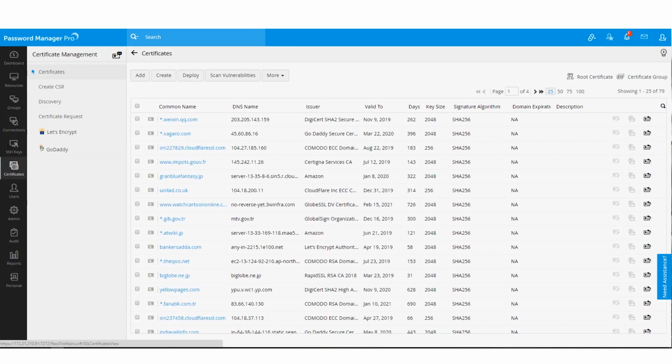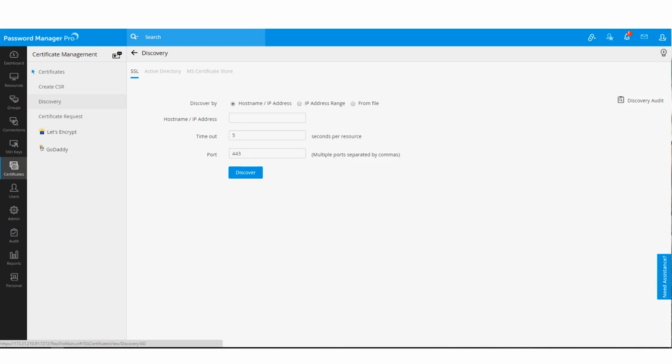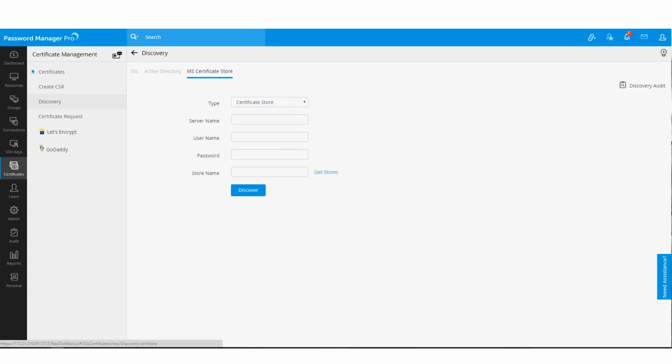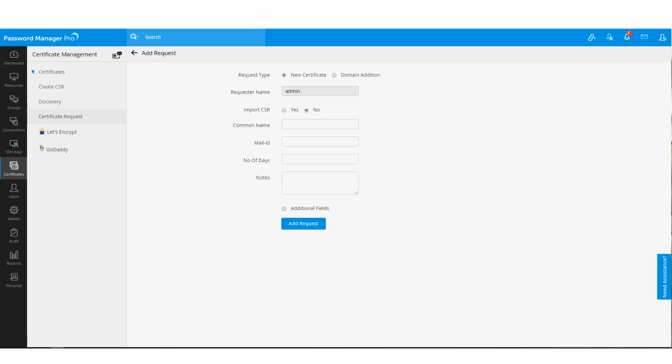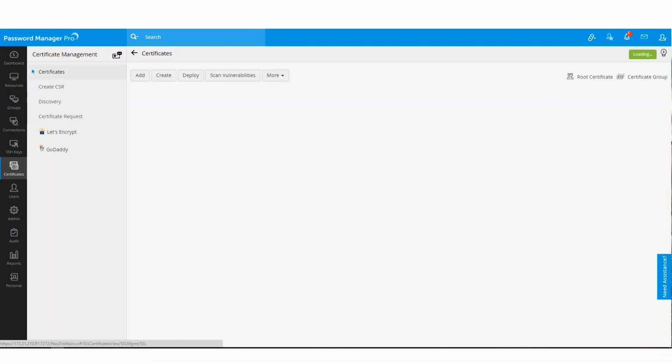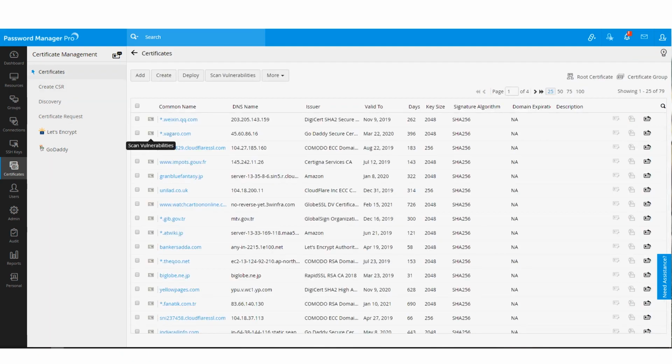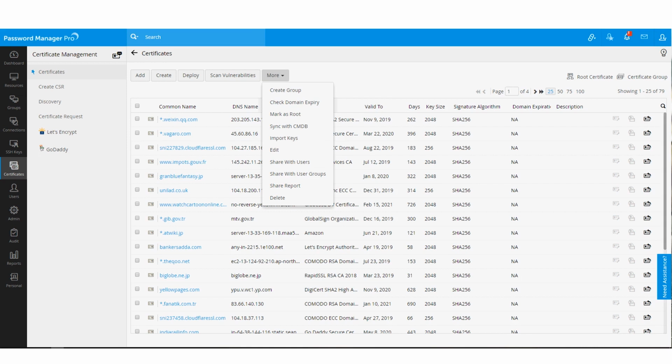Aside from SSH keys, you can also manage SSL certificates using Password Manager Pro through the Certificates tab. From here, you can discover and consolidate certificates from sources like SSL, Active Directory, and Microsoft Certificate Store. You can create new self-signed certificates and deploy them. We also have the provision to periodically scan the certificates for vulnerabilities. You can use the certificate request workflow to track requests to third-party certificate authorities.